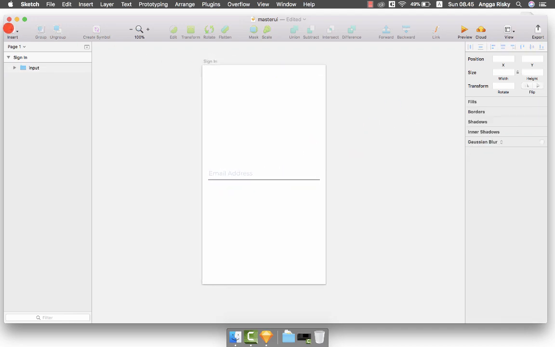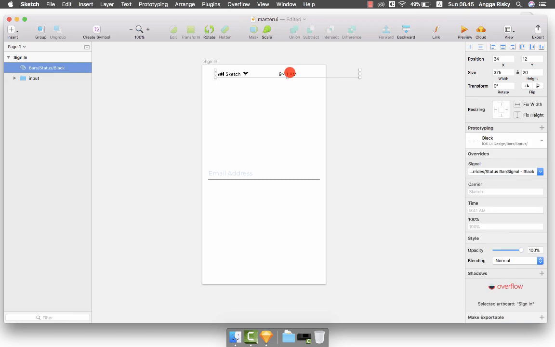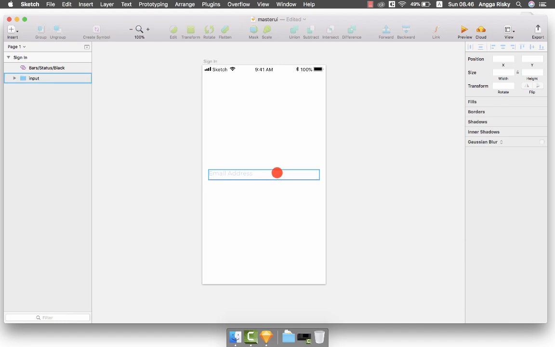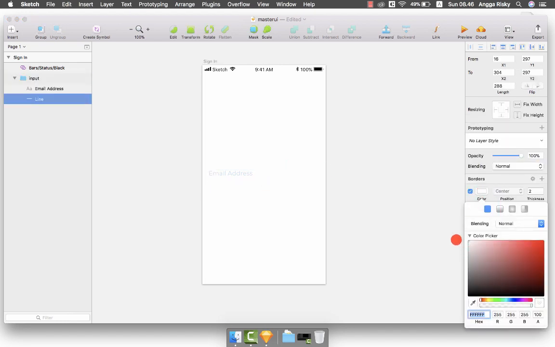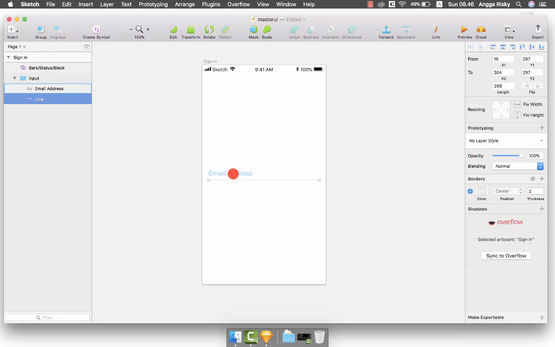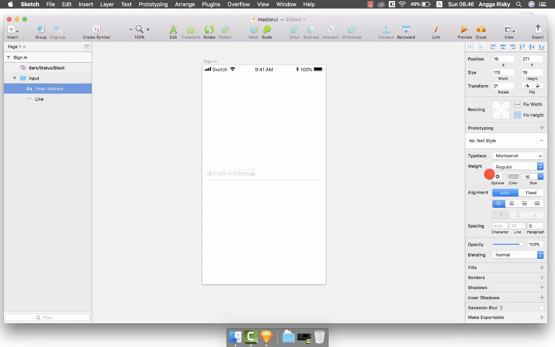And I think we need the status bar that we can get for the iOS UI design, and here we're looking for the status bar with the black color. Okay, nice. And for the email address, the border has to be a smooth color, so I use EF and EF. And for the email address text, we can use CH and CH.